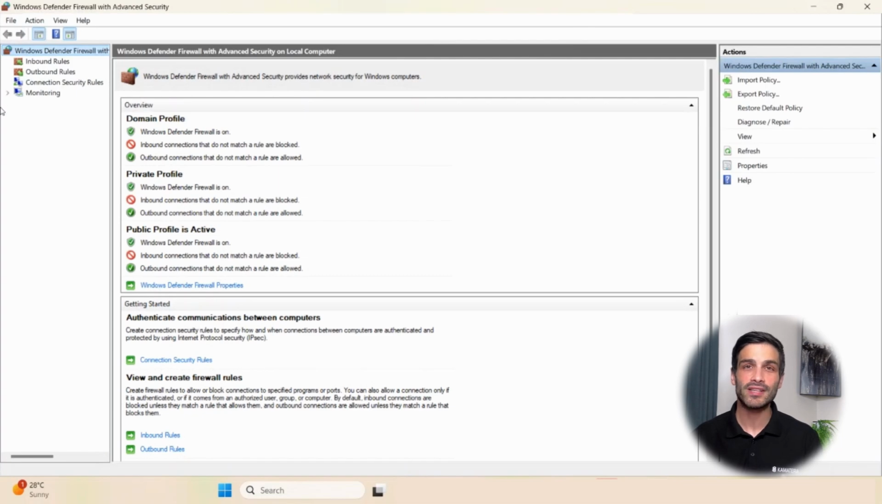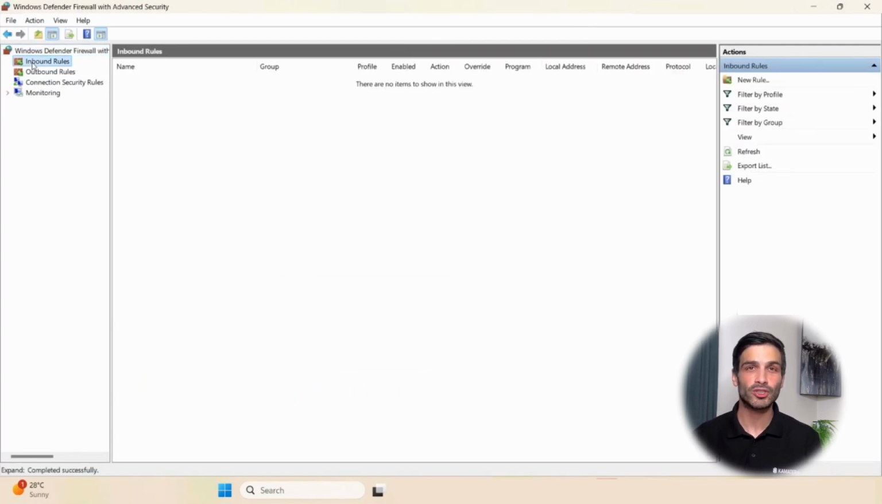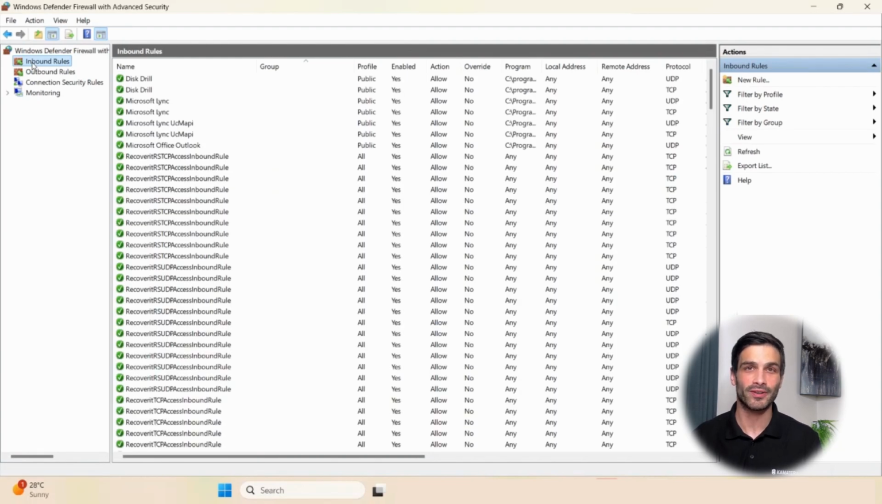In the left frame, you'll see several options. Click on Inbound Rules. These are the rules that control what traffic is allowed to come into your server. Now, in the right frame of the window, you'll see an option that says New Rule. Click on that to start creating your new port rule.